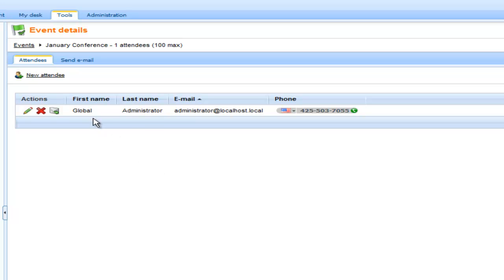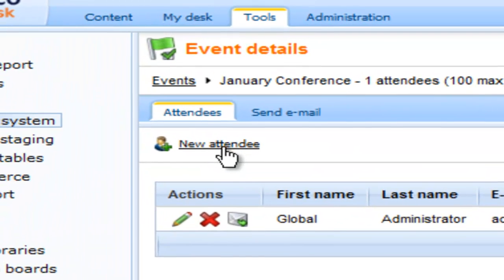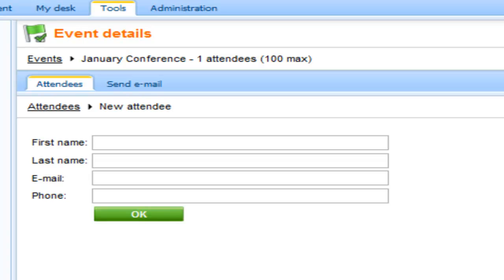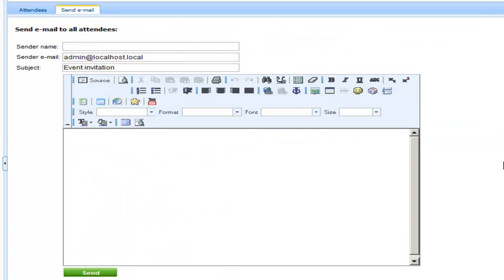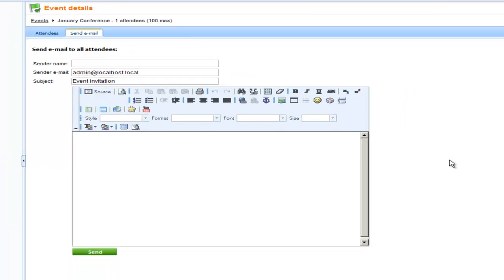And you'll notice that we currently have one user, which is obviously myself, that's gone ahead and registered for this event. If I wanted to manually register attendees, I can select the attendee and enter their information. I also have the capability of emailing attendees, which allows me to send updates or regularly scheduled information out to them.